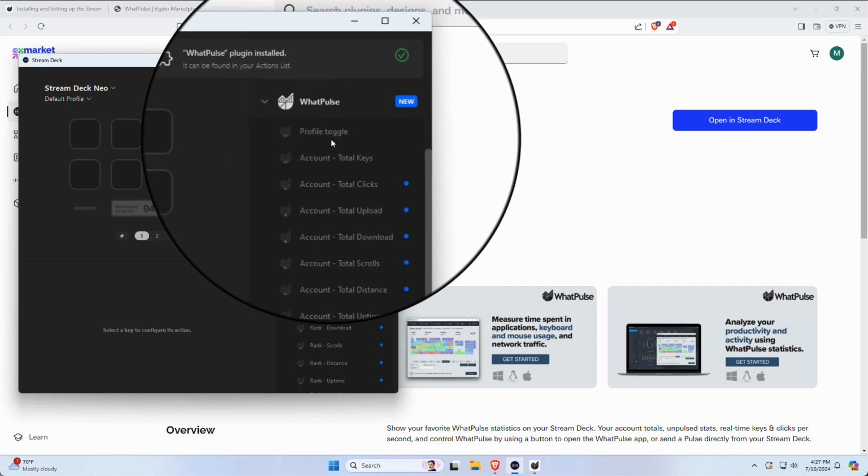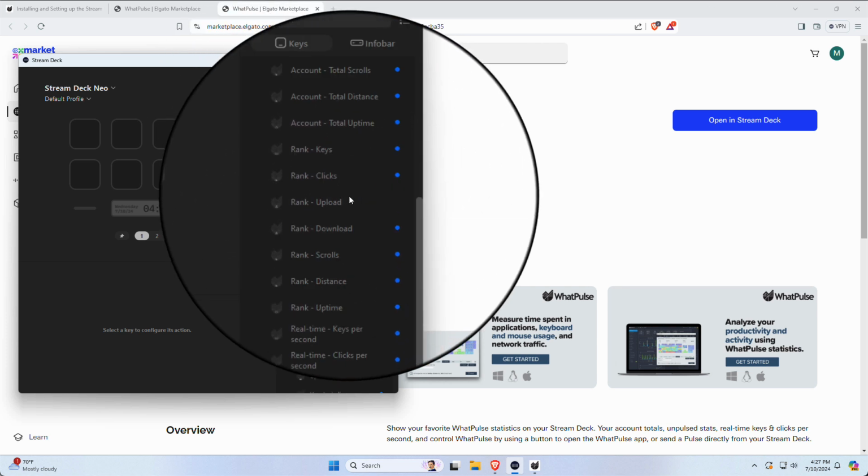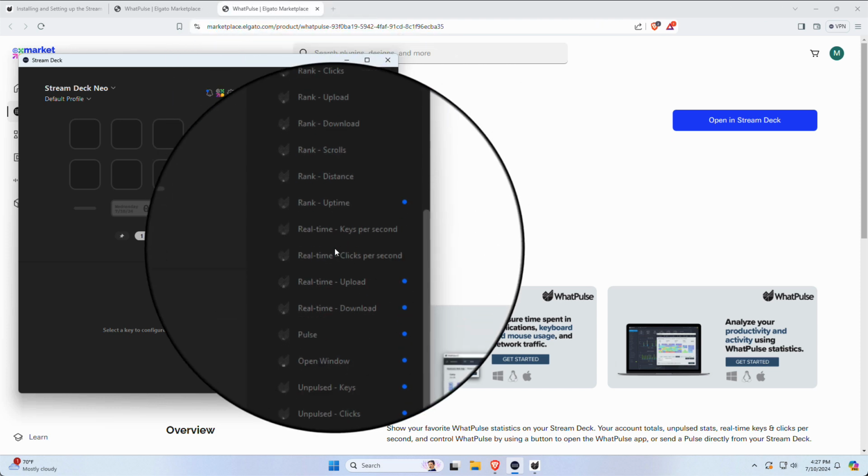A couple of things to note here is that we have a bunch of different actions or buttons, all related to specific statistics. So we can add our ranks for the accounts, or we can add my total distance on the account itself. I can also add real-time statistics, so what is my keys per second at this point in time, so you can track your KPS. Same thing with upload and download.